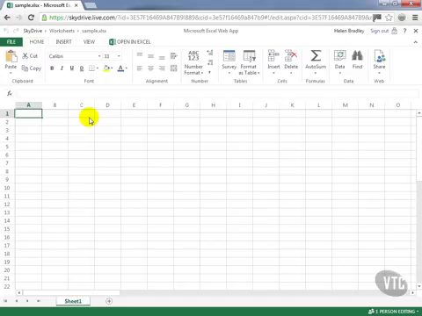This is the Excel web app. It's a cut-down version of Excel which operates inside the web browser. To use it, you need to have an internet connection, and the Excel web app is a free service which anyone can use if they have an account with SkyDrive.